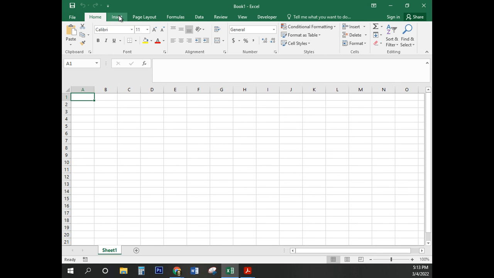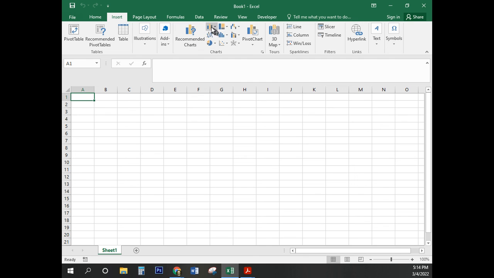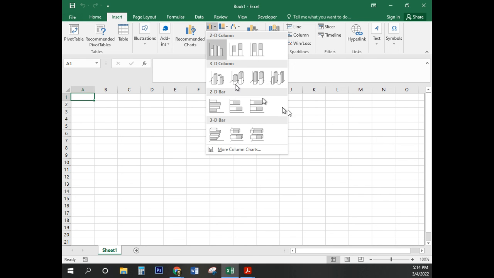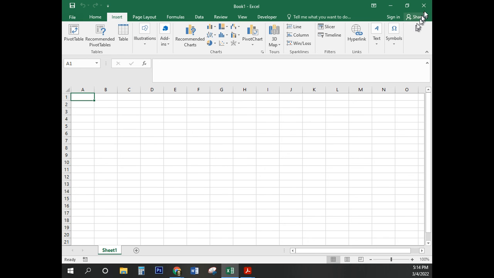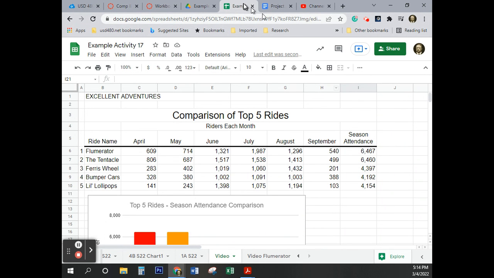Okay, so very much like Google, you're going to find the column chart right here under Insert Column Chart. Okay, just to let you know what we're doing there. Okay, so that's basically all you're doing there. You are done. Go ahead and do the assessment.